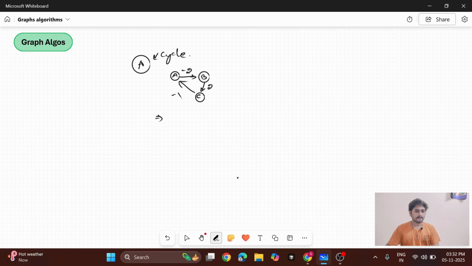So here when we sum the total edge weights, -2, +2 and -1, the result is -1. So here we got a negative number. The total sum of the edges of the cycle is a negative number. That's why it is called a negative cycle.